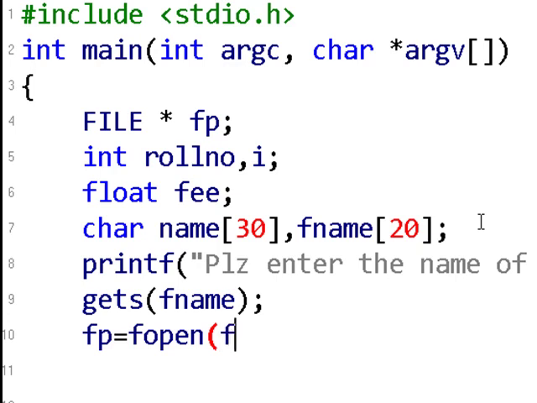Here I will say fname, no double quotes here, because fname is an array name, so we don't need any quotes here. Then what I want to do with this file, I want to write into it. That means comma, and in the double quotes I have to use w. w means what? Hey, I want to write. Fine, good.